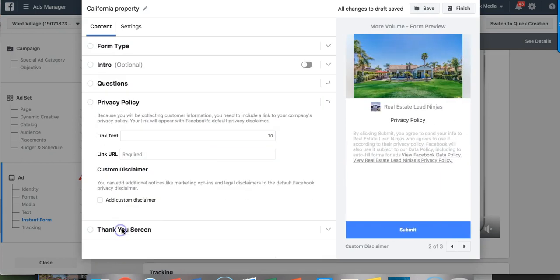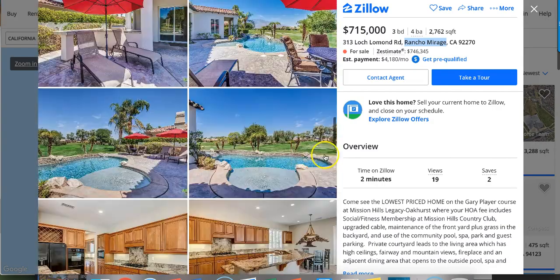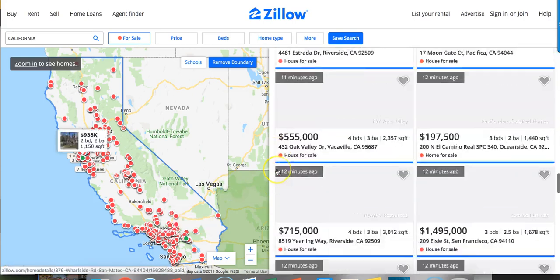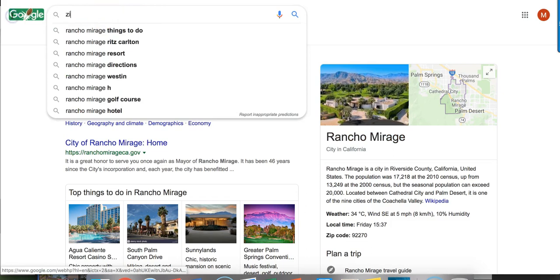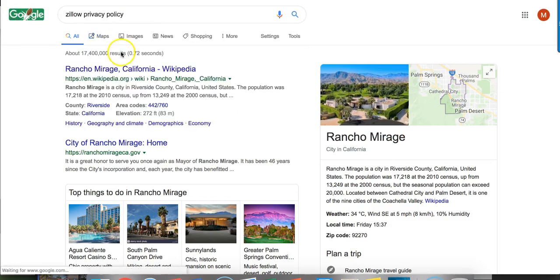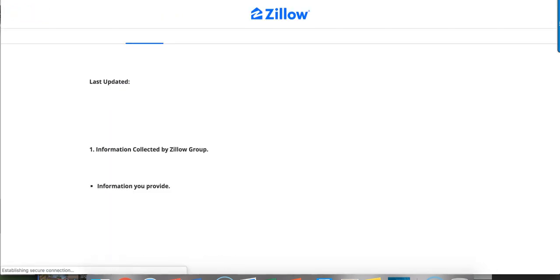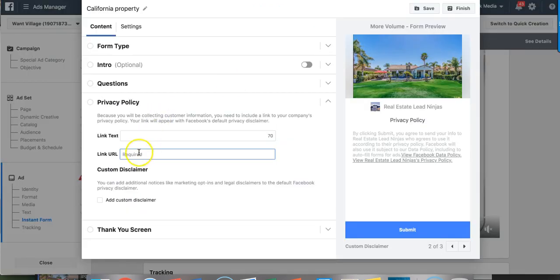Next thing to do is you need a privacy policy. You can find a link to the privacy policy on your website. So for purposes of this example, I'm just going to use the Zillow privacy policy. This is just an example. Okay, you can add a custom disclaimer, that's fine.